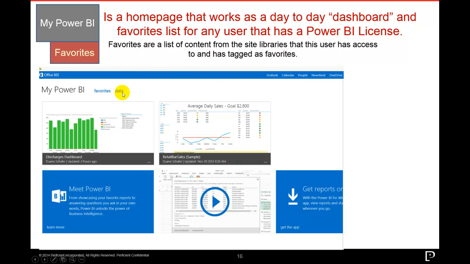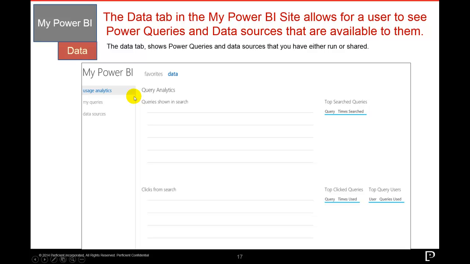At the top of the My Power BI site, you can see we're looking at the favorites view. If you went to the data view, you'll see other things that are associated with My Power BI. On this screen, you're going to see data connections, data sources, Power Queries that you've used or that you've shared to other people. It kind of keeps track of what you use frequently, and it'll appear here in this list. It's just a good way to organize any data source or any query that you use on a regular basis.